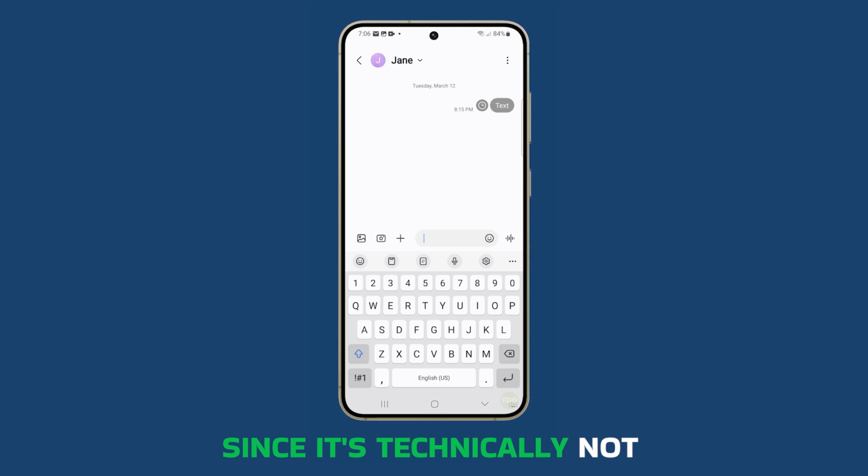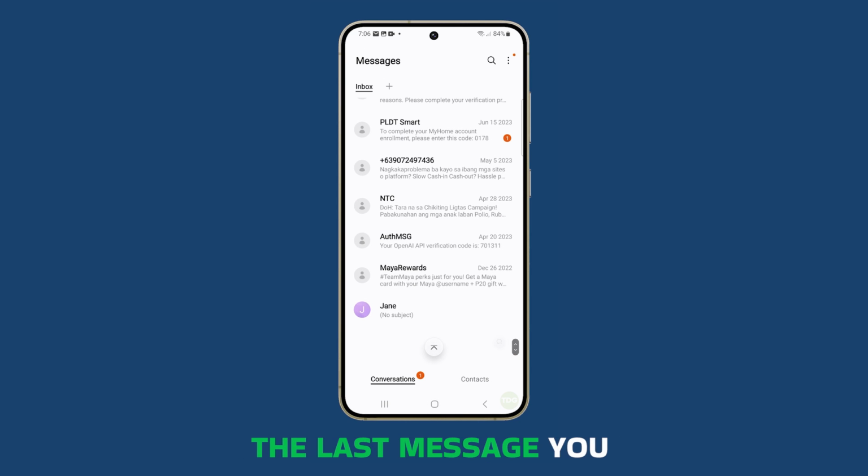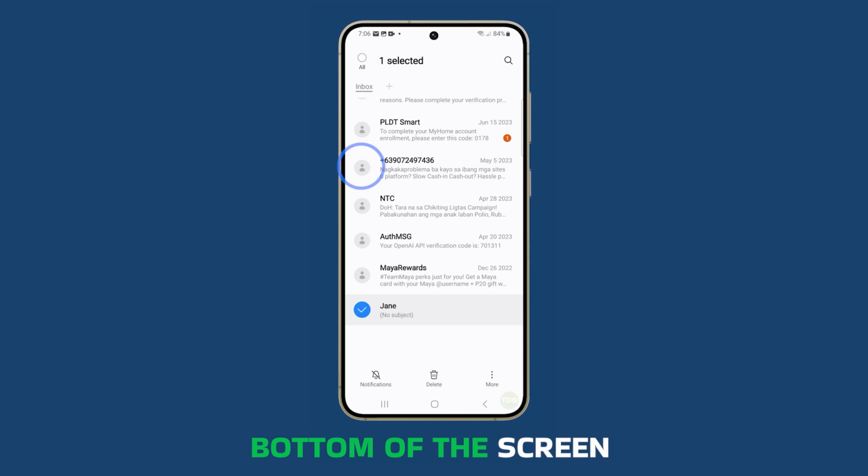Since it's technically not a conversation yet, it will be displayed at the bottom of the last message you have in your inbox. Since you cannot edit it, you need to delete it and schedule a new message if you made a mistake. To delete it, just hold the message and tap Delete at the bottom of the screen.